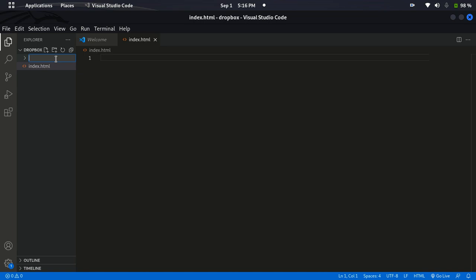I'm going to create a folder style where I'm going to put my CSS. So I'm going to create a CSS here. Let me call it style.css. So this is my HTML.